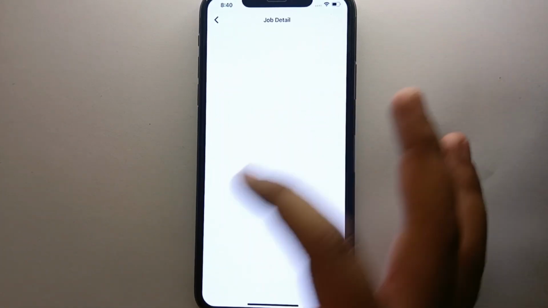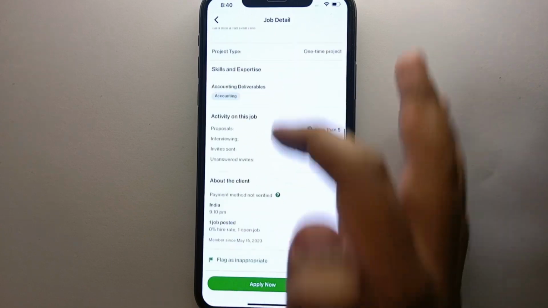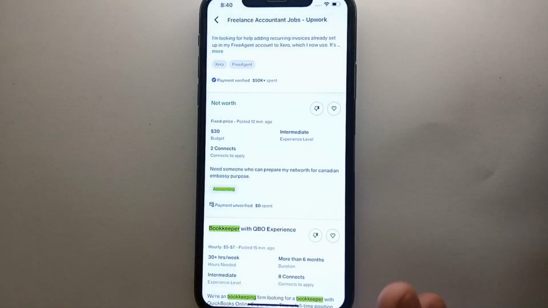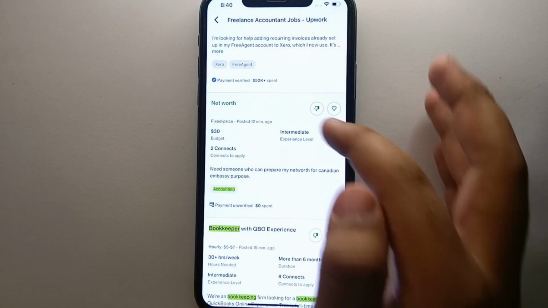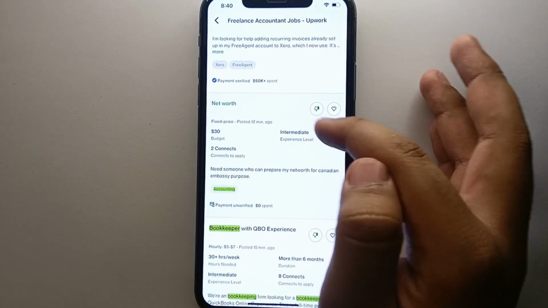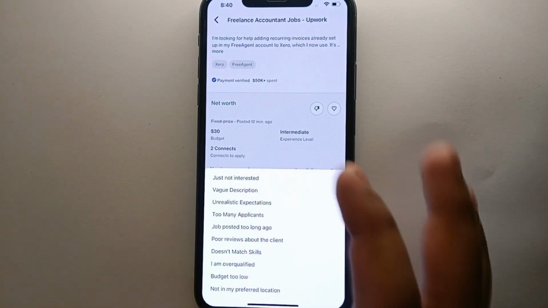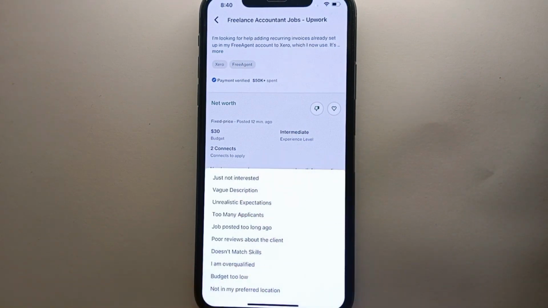Here I have selected a job and now we will dislike it. But before that, we have to read its title, its description, and all of the job so we could make a decision if we have to dislike it or not. Here you can see we have this icon. This is a thumbs down. This is the dislike option. Once you click on it, you will get many options on your screen.